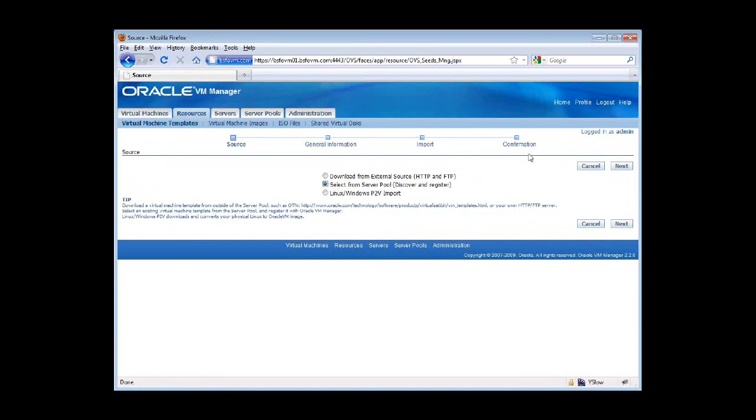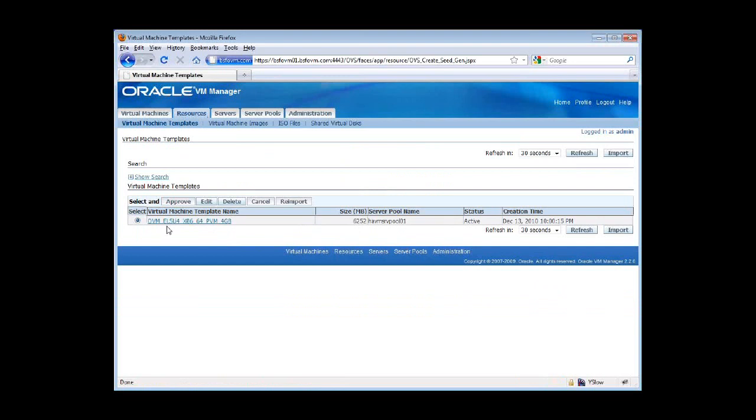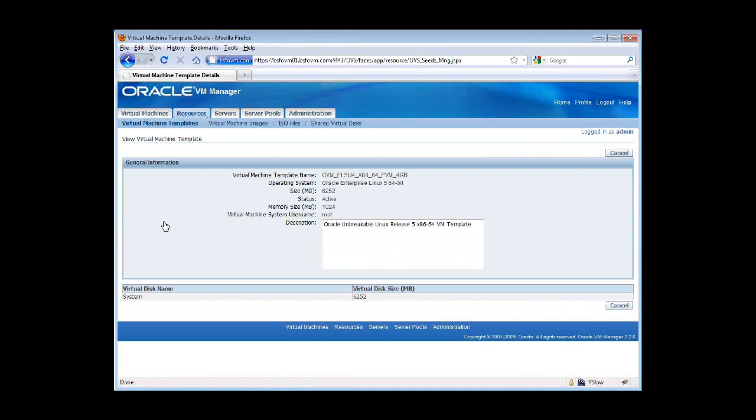So here I am selecting select from server pool, clicking next. I'm going to specify my server pool that I just showed you and my template. There's no template available right now because the only template that I imported, or copied to the seed pool directory, is already part of our available and active templates. So I just want to quickly show you how easy it is. Let me go back and show you the imported template that's available, up and running for use.